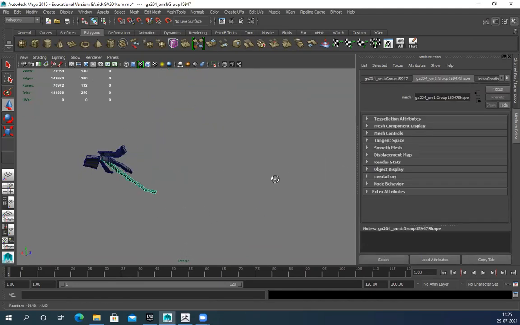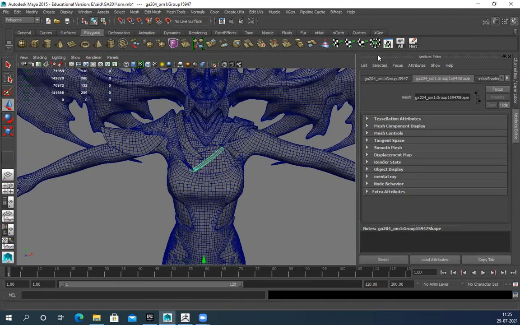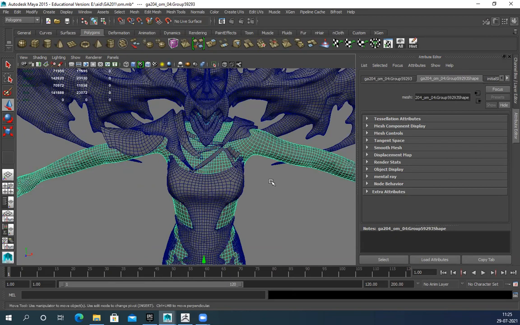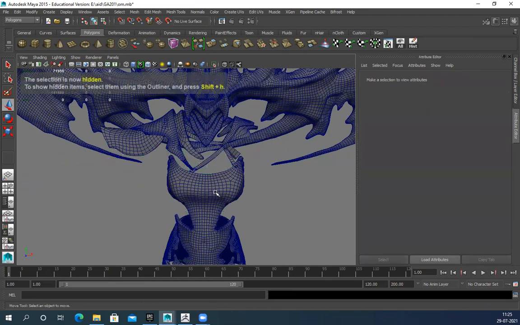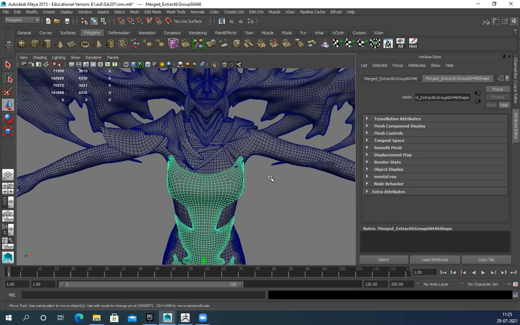Yes. And sir, how are you hiding? Okay. To hide, Control H, and to make anything visible, Alt Shift H, I believe, Control Shift H to unhide.